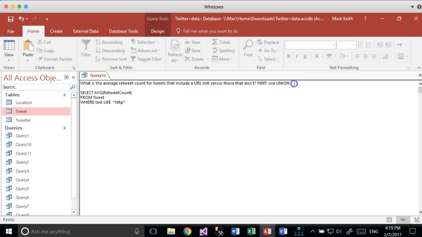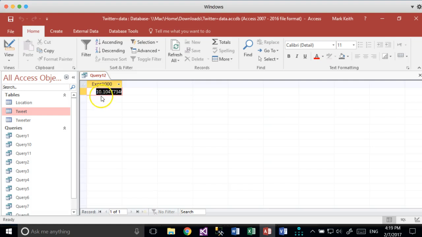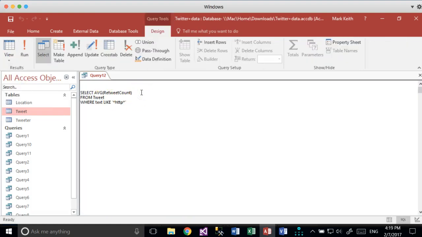And this will get us the average for those that include a link. All right, let's run that. Here we go. The average retweet count when you include a link is 10.1 retweets. All right, interesting. Let's give that thing a name: as link included. Now what we want to do is add on to this a second select statement that'll show us those where a link is not included.